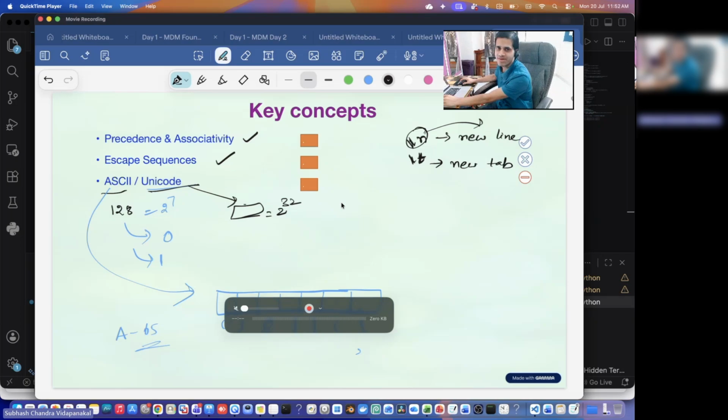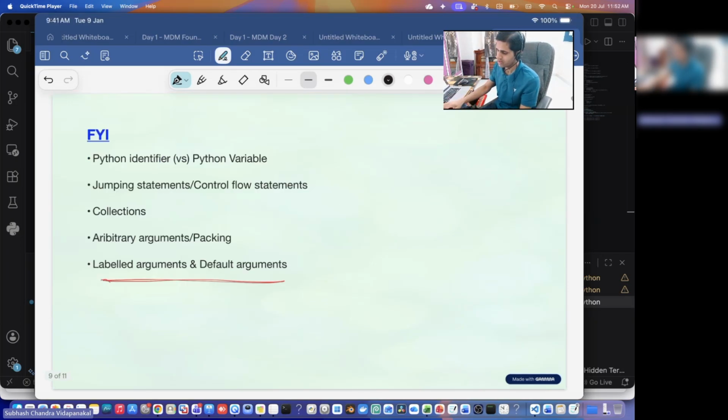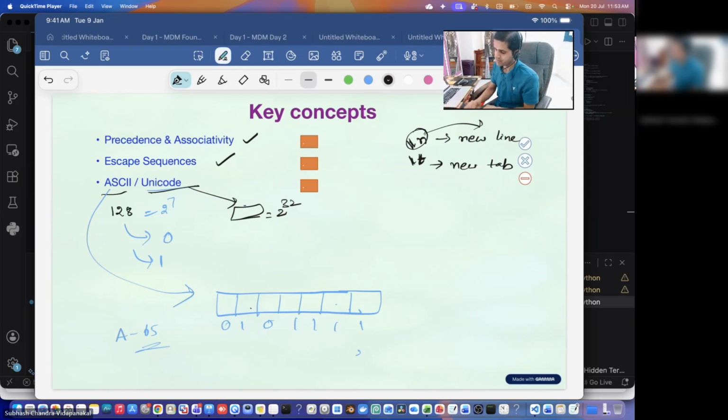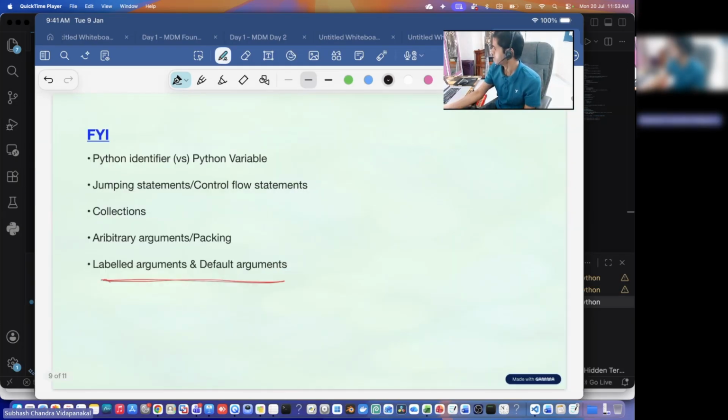Okay, or rocket symbols, all these things. So these are these concepts. Yeah, any doubts you can pause and ask. Now these are quick pointers.